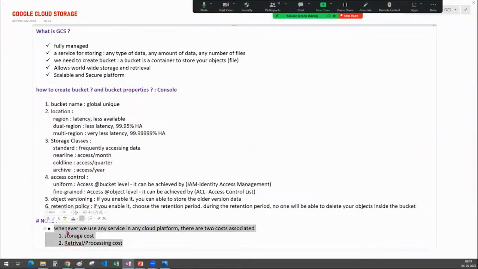Here I have noted that whenever you use any service in Google Cloud Platform, there are two costs associated: one is storage cost, the other is retrieval cost. Tomorrow we will see this point. So I will provide these notes to you guys.